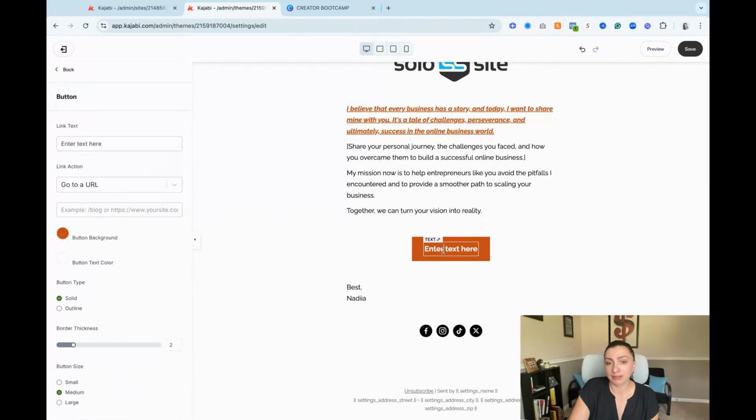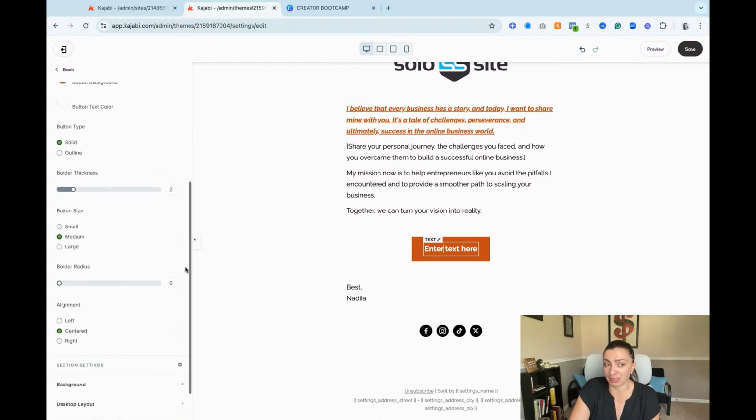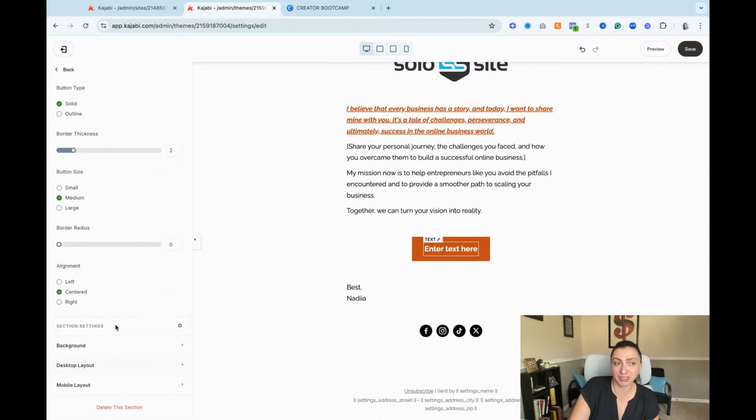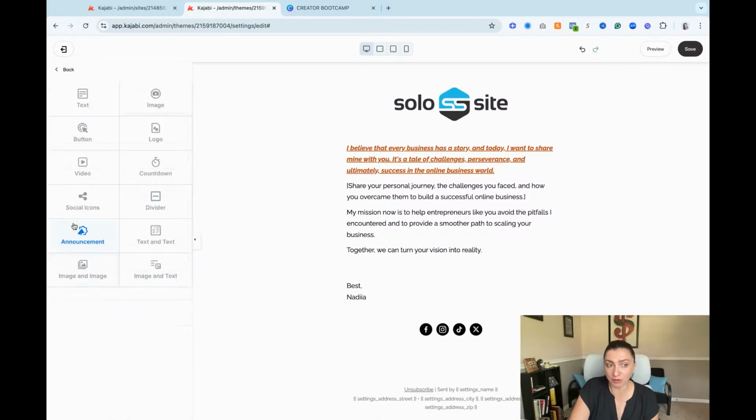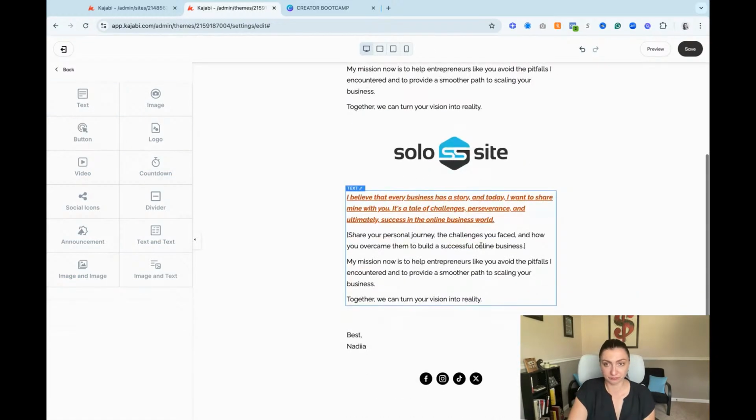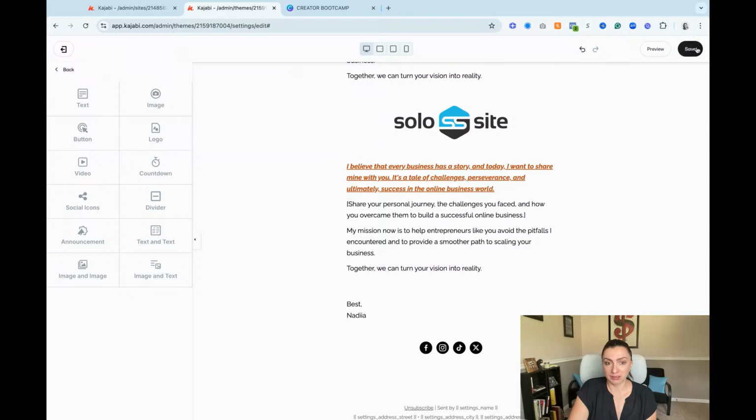As far as the button, maybe in this email you don't really need any buttons, so you can either delete it or hide it. So I'm just going to go ahead and delete it. And if you do need to use it, or if you want to add something else, these are the sections you can insert in your email. And I'm just going to go ahead and hit save. And now we have the second email.